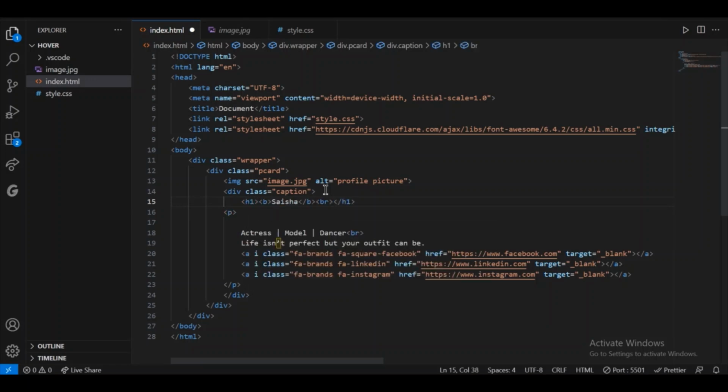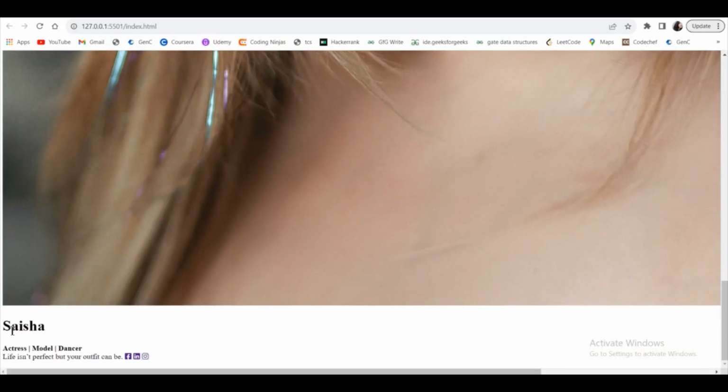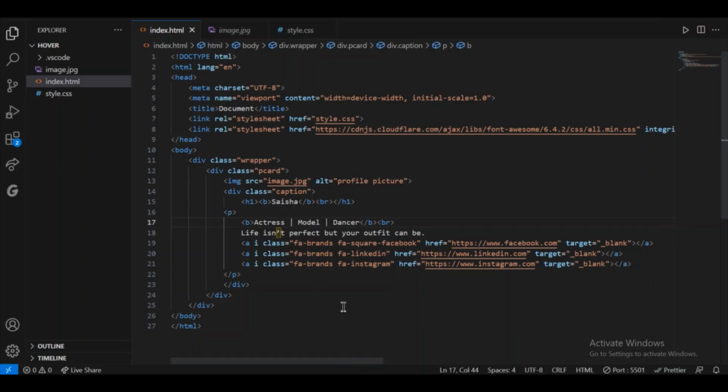Okay, inside h1 tags. And this actress, model, dancer, this is the designation, it will be in bold, so I will enclose it inside b tag. Let's see the output. As you can see, this Saisha is in h1 tag and this actress, model, dancer is in bold. Now let's start with the styling.